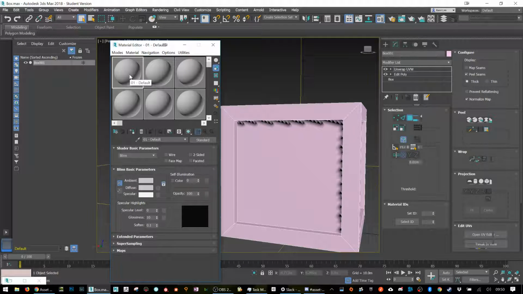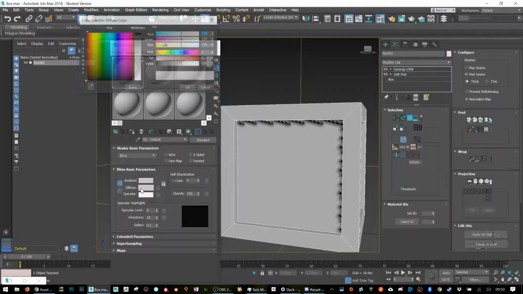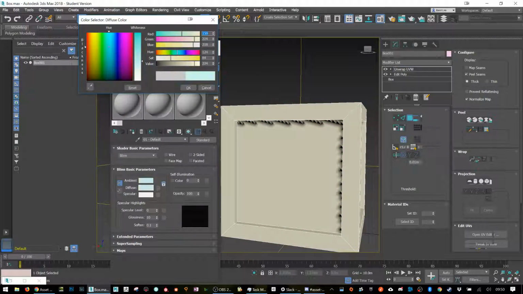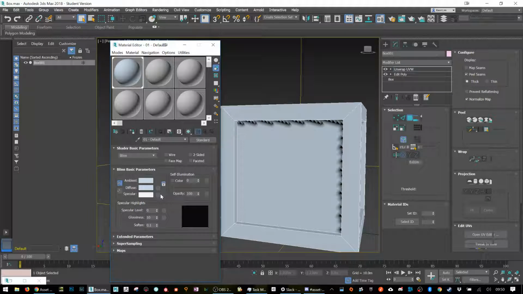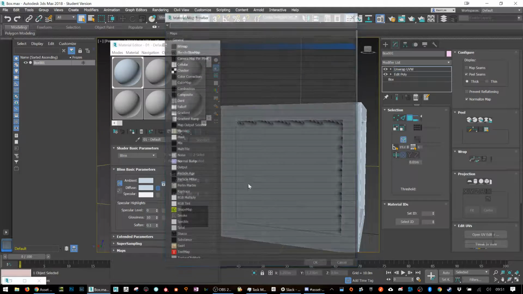To assign it, just click and drag and snap it onto the box. So you can see it's using that gray color now. Cool. And I could just change the diffuse color in here, and that just changes the color of it. But I want to use my texture. So I'll go to this little square. Every time you see this blank square in 3ds Max, it means you can make a selection there from something. So click on that one next to diffuse.